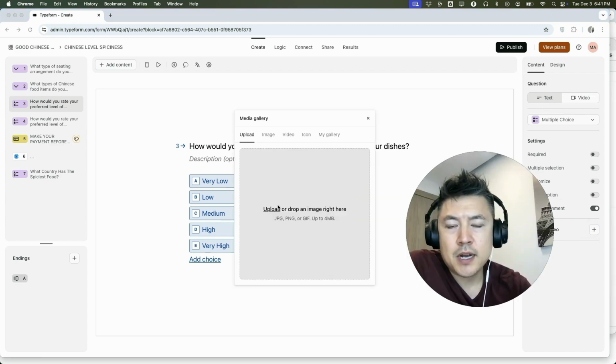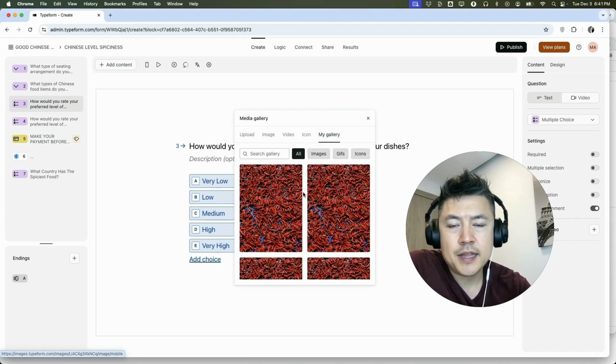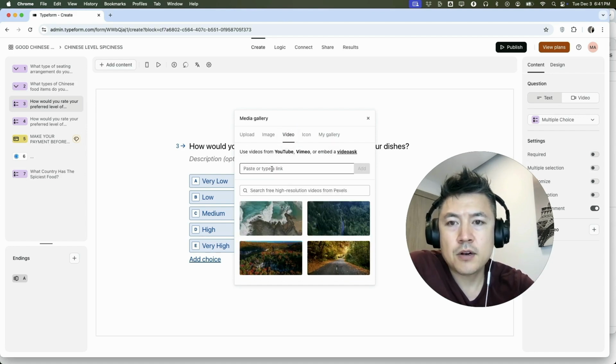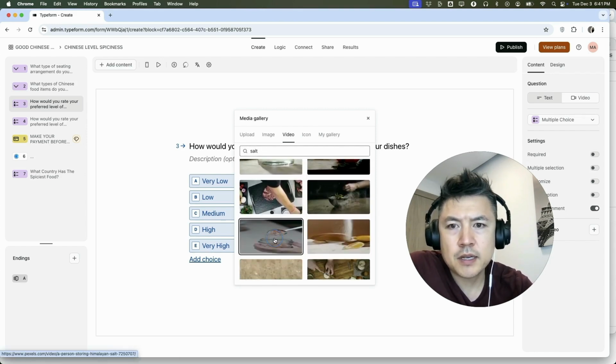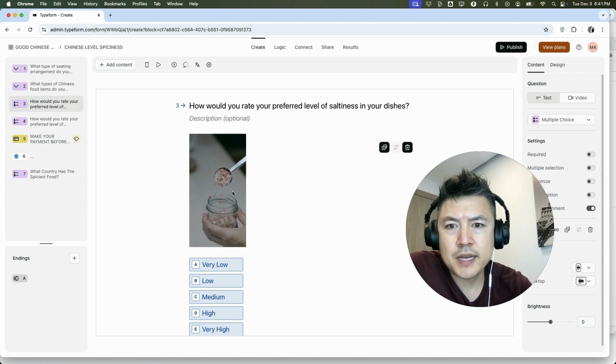And once you do that, you can go ahead and upload a video from your computer. Once it's uploaded, it will show up here in your gallery. And then you can go ahead and just choose it. Or you can go ahead and choose a video right here. And these are included with your Typeform. So let's say salt. And then we'll click search. Okay, so this one looks good. So we'll click here. Okay, now you see it has a video right here about salt.